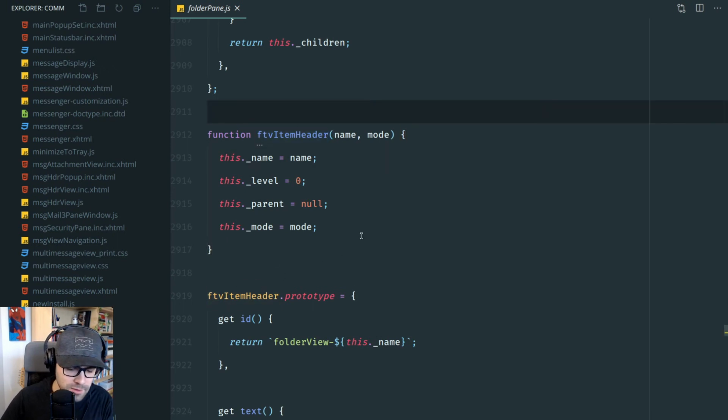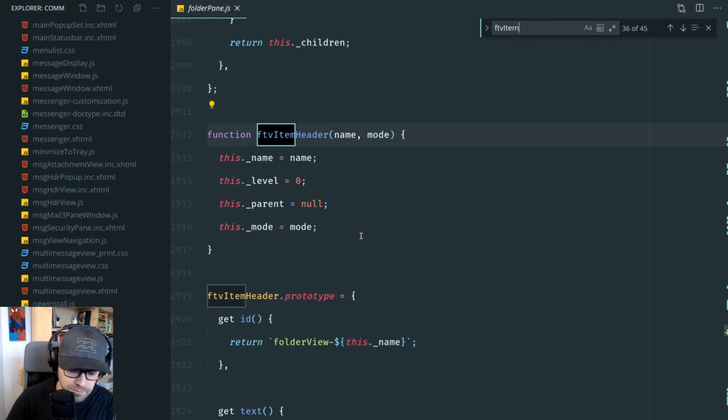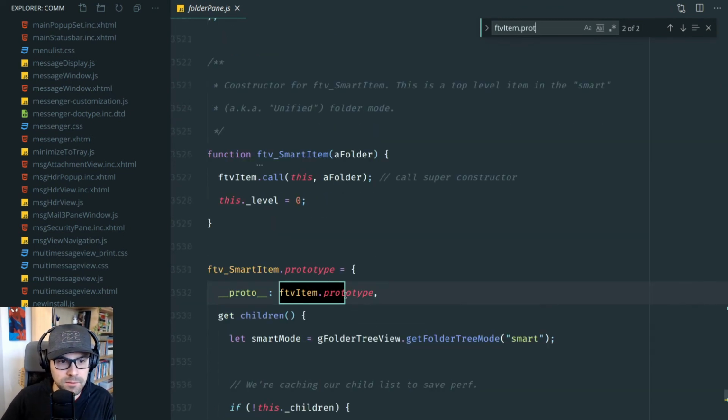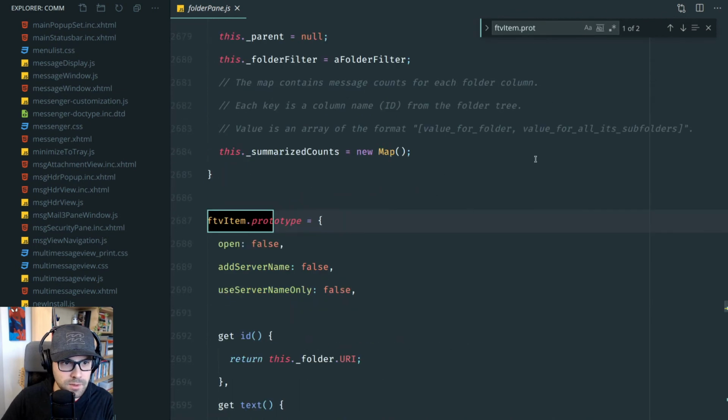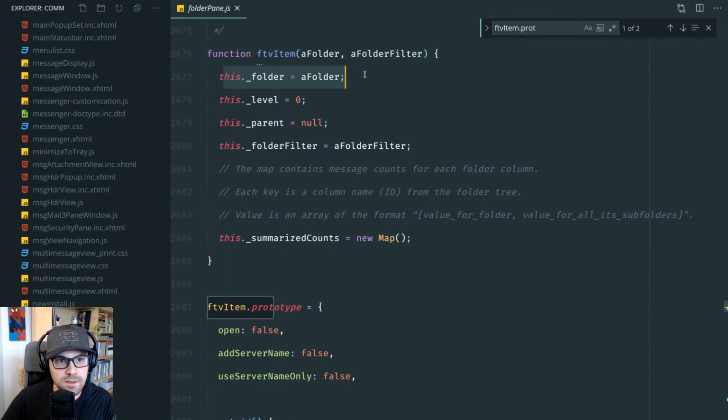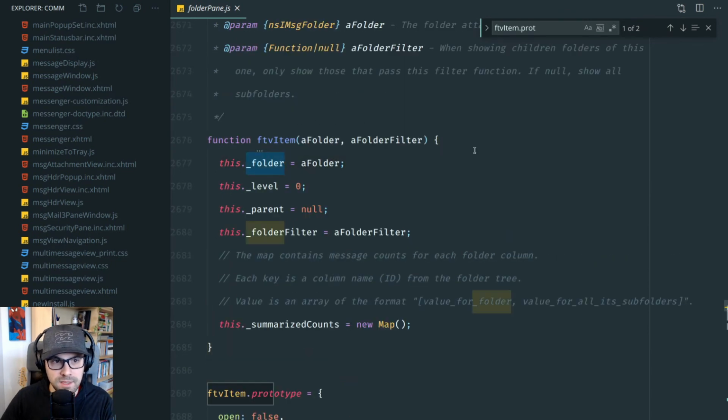But if we check, for example, the FTV item, the default prototype one, not the smart one, there you go. You see, we have a folder. We have this underscore folder. When we use the underscore in an attribute name, it's supposed to be private. So it's supposed to be something that you don't directly change from outside the method. It's just a convention. It doesn't add any protection. It's just a writing convention that we use.